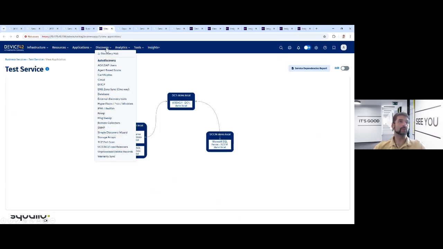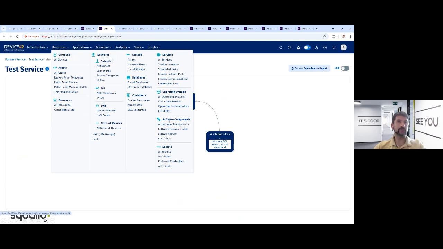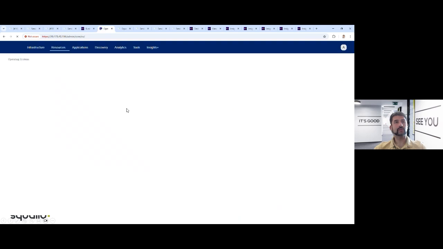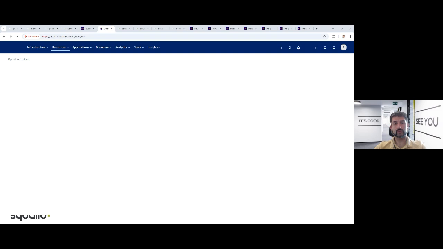Another, or actually we can go into just managing the operating systems, and in another environment with Device42, let's go into, say, operating systems being in use, and it's loading. While it's loading, I'm going to check the questions section. I see 2 more questions.